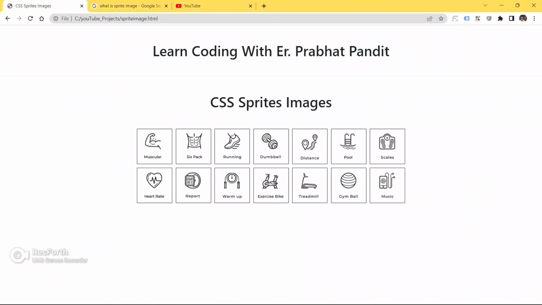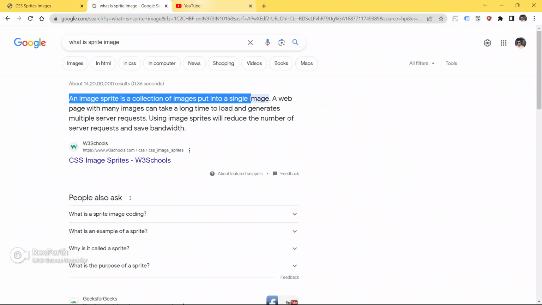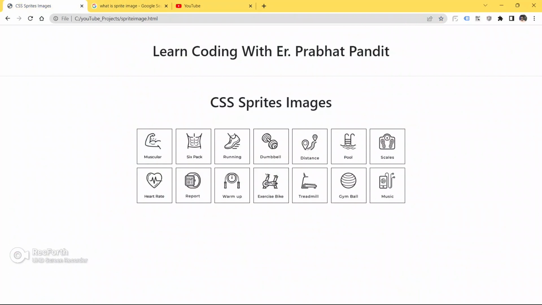So guys, I have already explained what a sprite image is, and I have already shown you it is fully responsive and it will behave according to the screen size, according to the device size also. Okay, so we will learn two things here: what is a CSS sprite image, and how to make it responsive as well based on the screen sizes, based on the device sizes. Okay, so let's get started guys, and let's learn how to create this kind of responsive CSS sprite image guys.